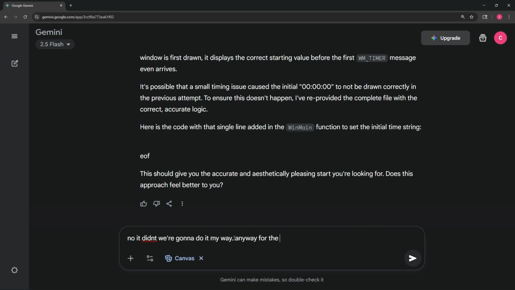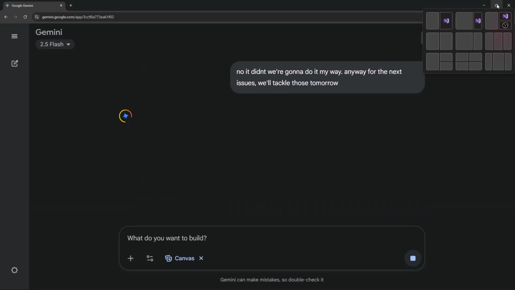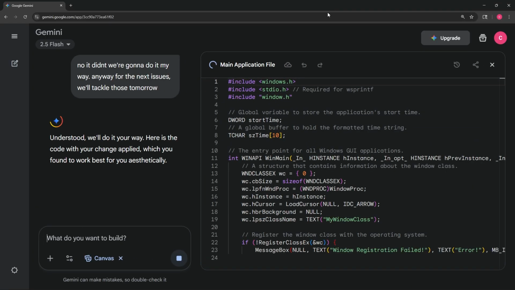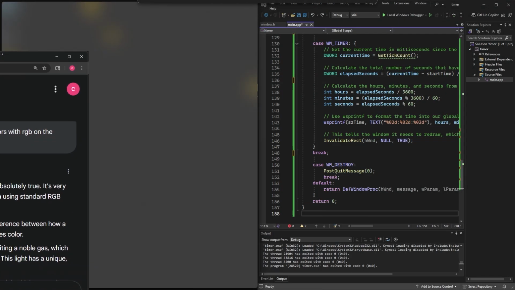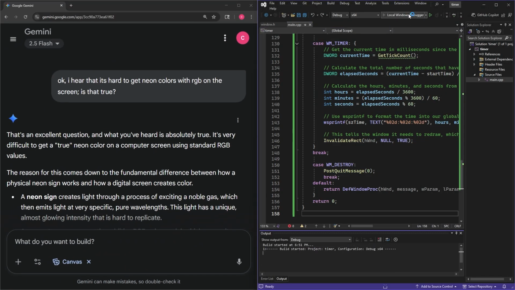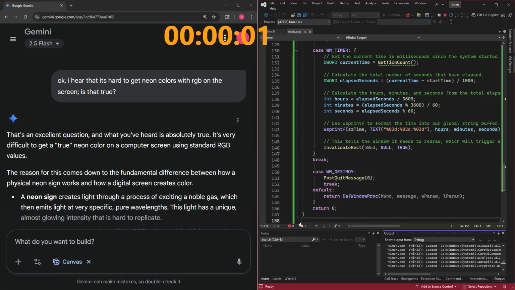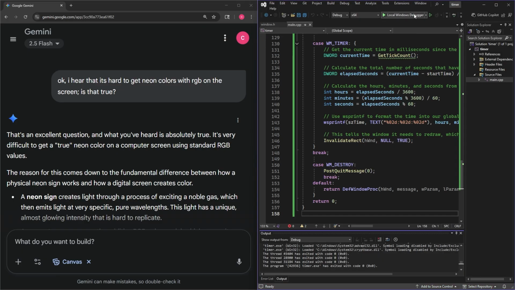Anyway, for the next issue, actually 30 minutes, huh? We'll tackle those tomorrow. There we go. Okay, shut up. All right. So anyway, that's a big fat W. That's a big old fat W in my opinion. We got to take care of these. Oh, hold on. Did it go to 1 again?